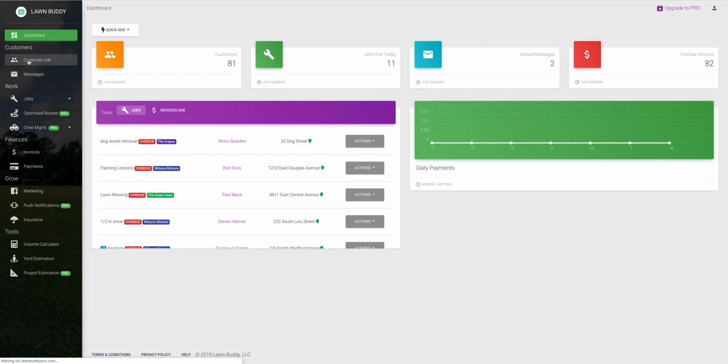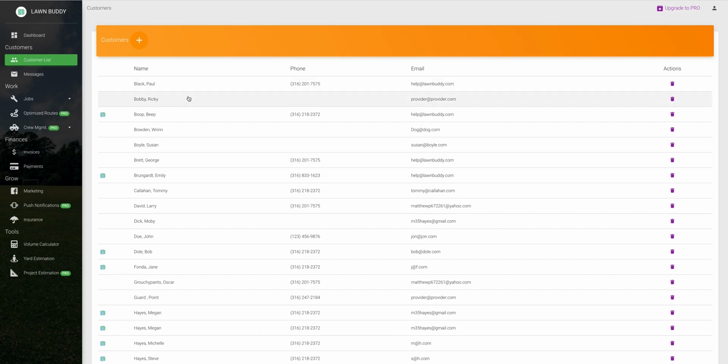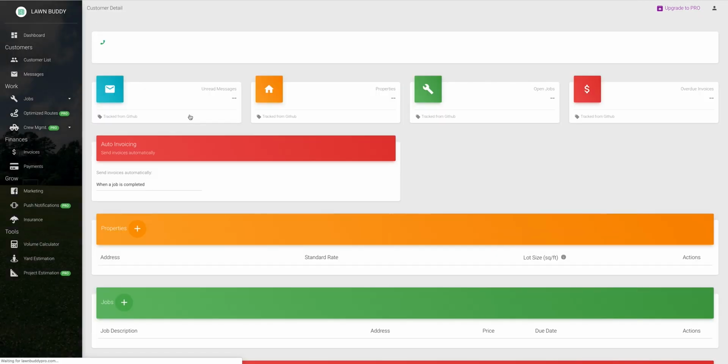Over here, the same link is on the dashboard. This is your customer database. This is going to have all of your customers' information. And over here, if they have the LB, that means that they have downloaded the Lawn Buddy Companion app, so they can book service through the app, they can pay through the app, you can send them push notifications, alerts, and so much more. We'll get into that later in another video. But if you want to look at that information, just pull it up.